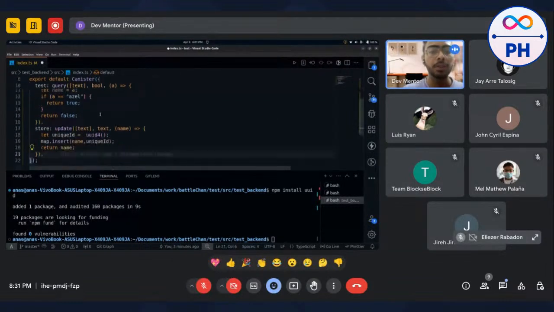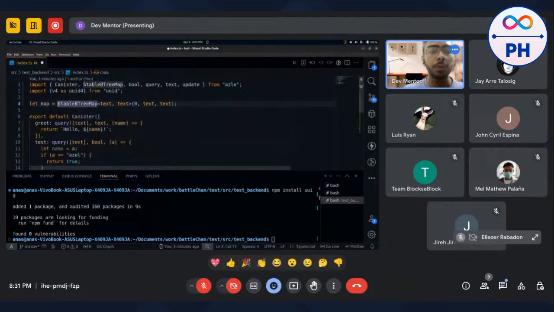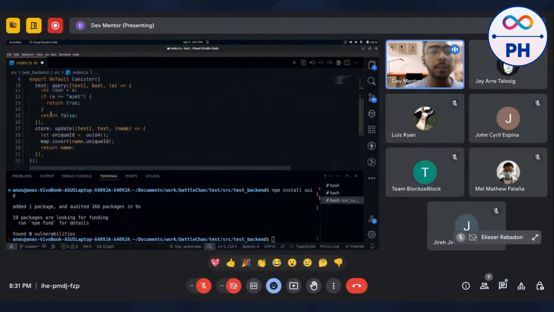And yeah, so now I have successfully created the function which is going to store the data inside of a canister. So this stable B-tree map, we're going to use this to store the data inside the canister. So this will store the data inside the stable memory of the canister. Okay, and let's see how we can access this data.